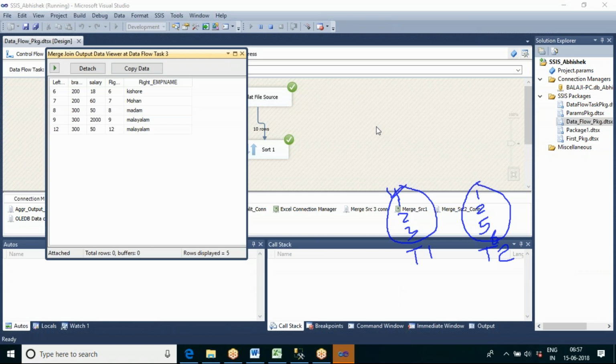So now you can see that for the inner join, it is giving us the left table employee records which are common. As we already discussed, 6, 7, 8, 9, 12 are the common records present in both the sources. So in the output, it has included only the common records. For example, 6 is present in the left table as well as in the right table.